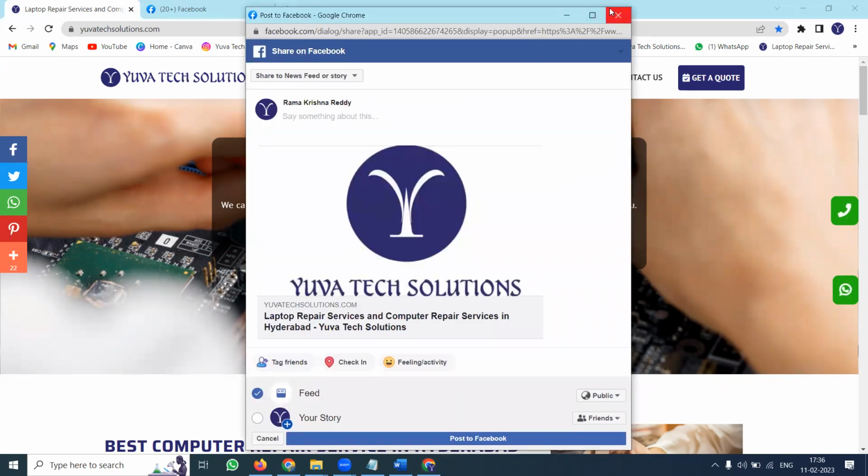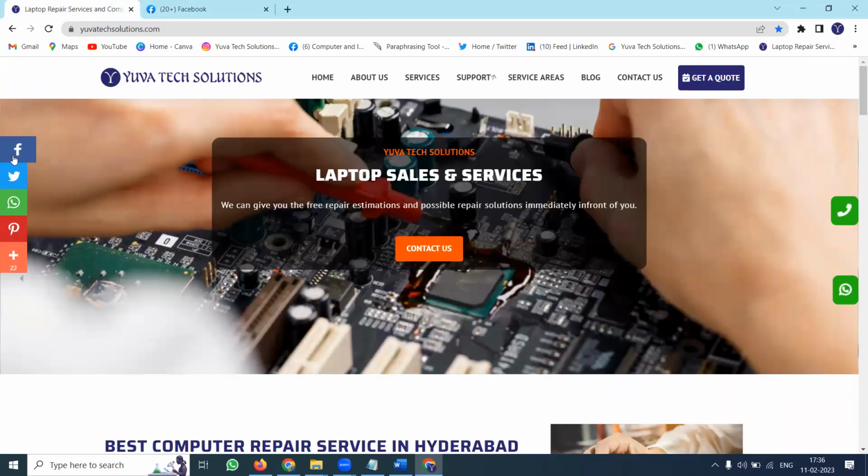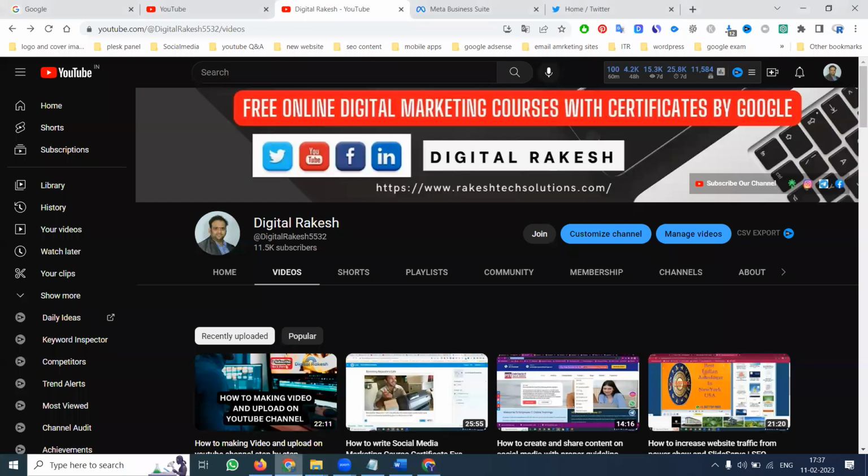So keep this in mind. First of all, convert into a Facebook profile. After that, share your Facebook option. Otherwise, everything will be stopped. There is nothing but your Facebook as a business page, not as a profile option. So we can follow these guidelines here.